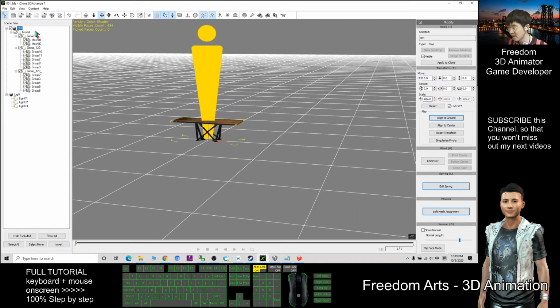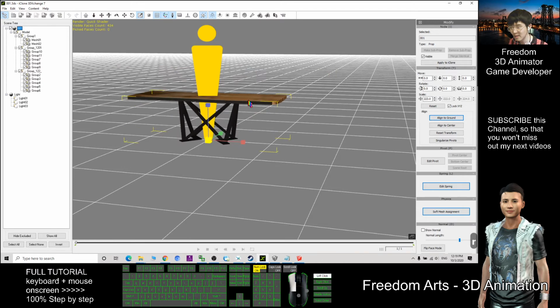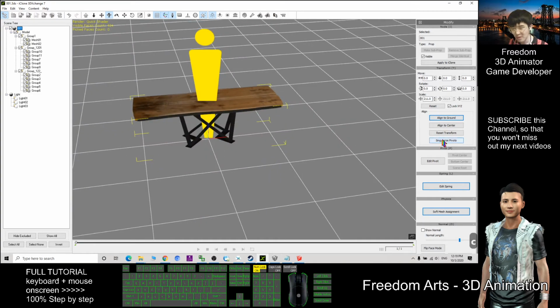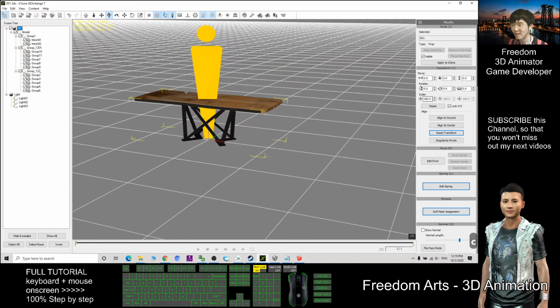And you click here, press R and drag the yellow one. You can resize it. If this is the human size, the table should be at this height, somewhere like this. Then remember to click reset transform to reset everything with this size as the default size.